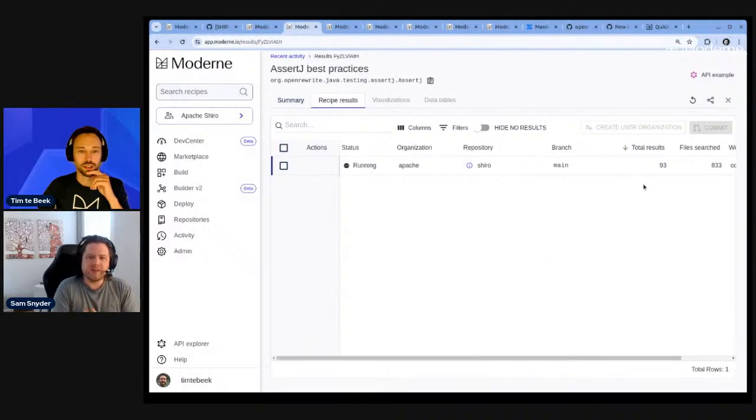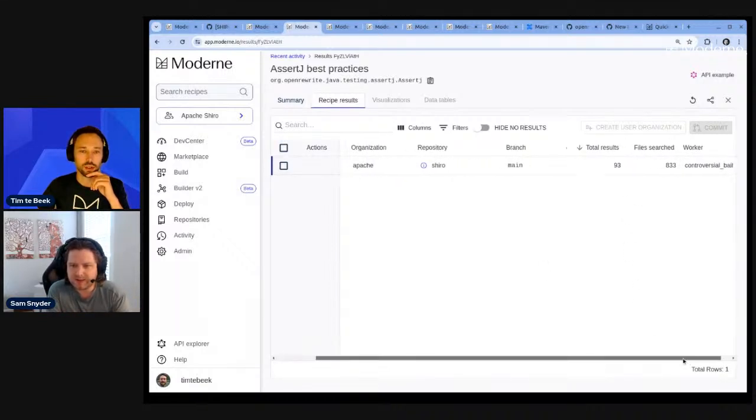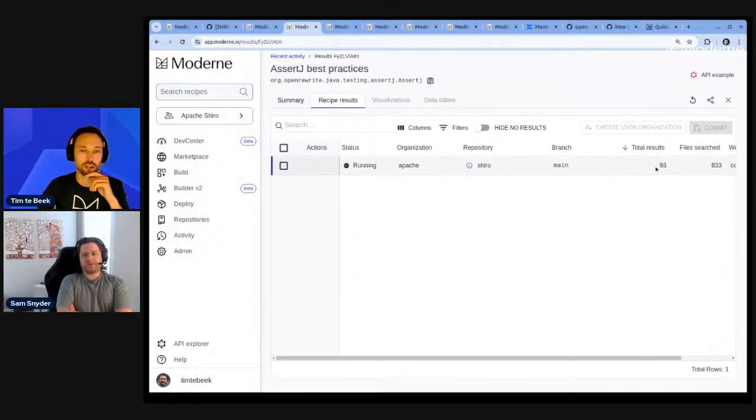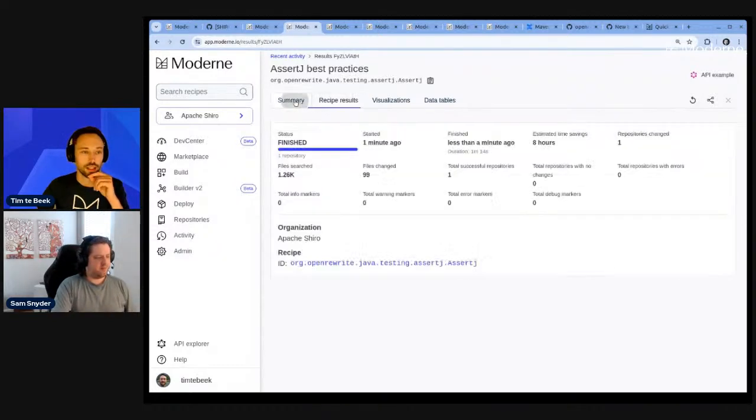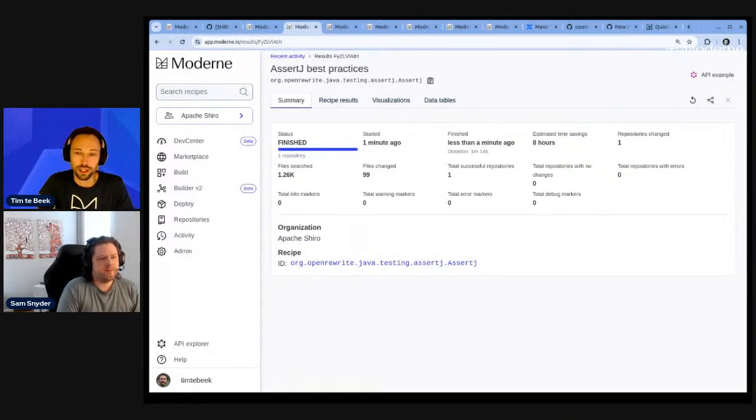Absolutely. And you can see that the first results are already coming in. This is a larger project where we partition the way we run across it. And it's actually done. So we have some 99 results across some 1,260 files. The summary page says 1 minute. So it took us 1 minute and 14 seconds for an estimated time savings of 8 hours. And that's showing this across one project. Now imagine if you have a couple hundred or a couple thousand, then this type of time savings really starts to add up.